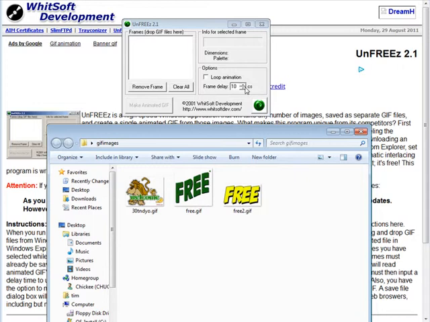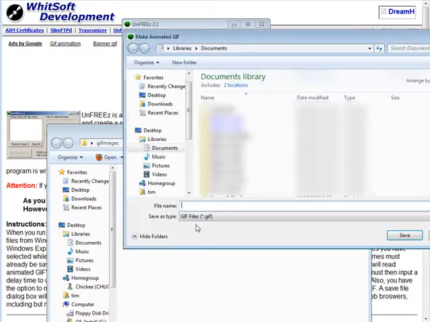The delay is in centiseconds, so that's 1/100th of a second is each centisecond, and whether you want to loop the animation. Okay, so what we do is we drag in our first image. And then we drag in our second image. We drag in our third image. Then we make an animated GIF file.